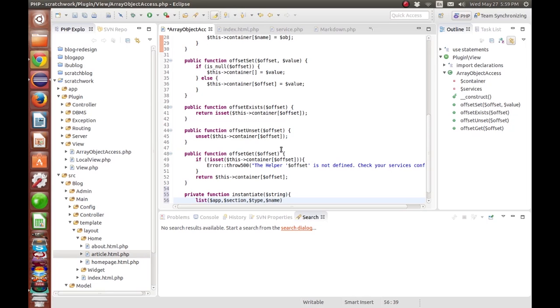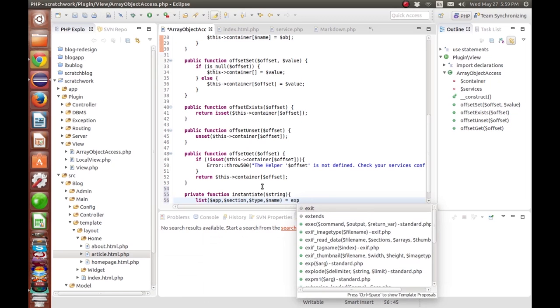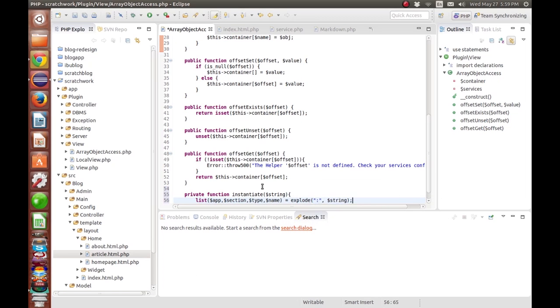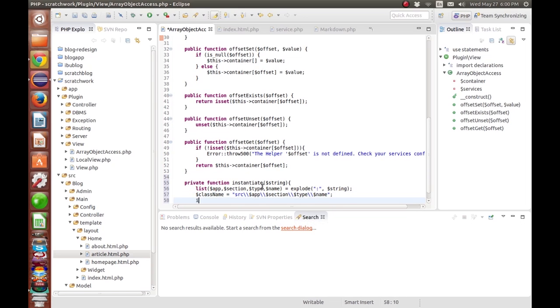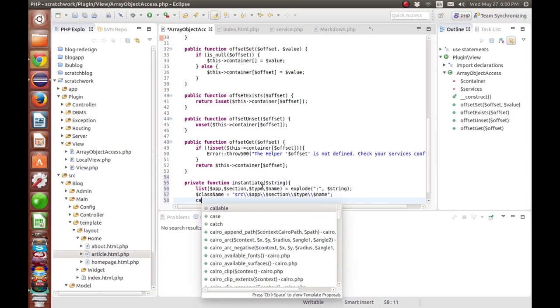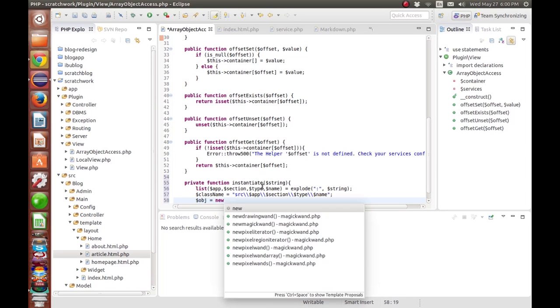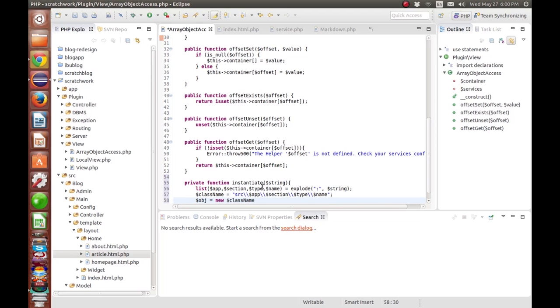Here, what I'm going to do is just explode that string, with a colon as a delimiter, and then from that I can rewrite the correct namespace, and from there I can just instantiate that object called class name, whatever the name is.